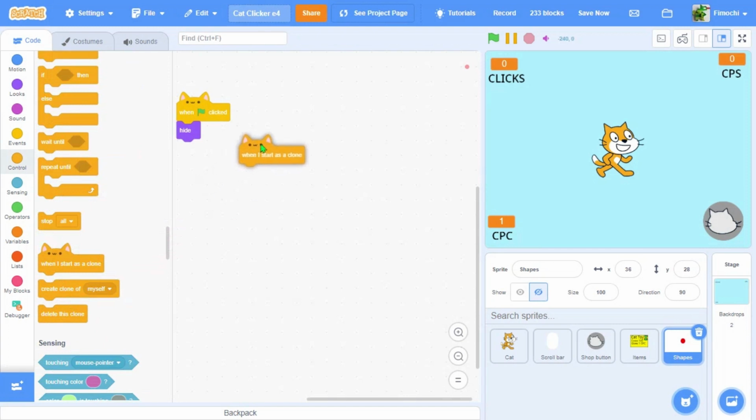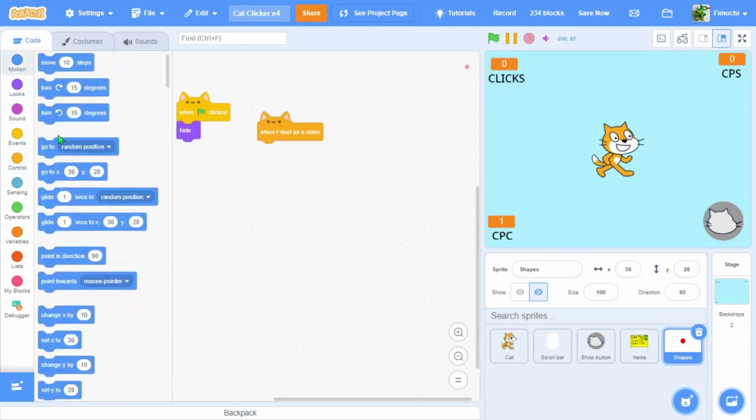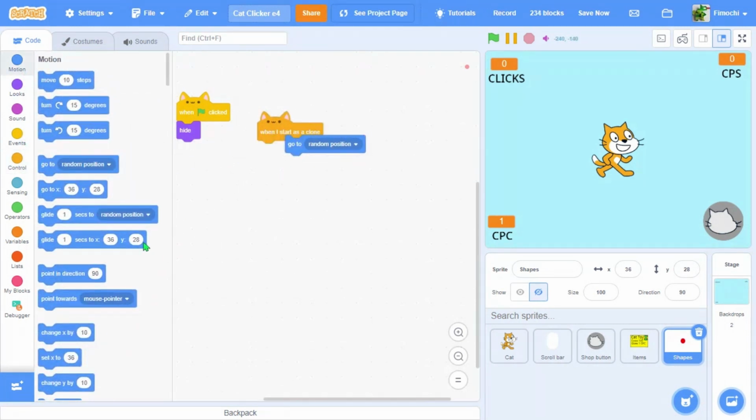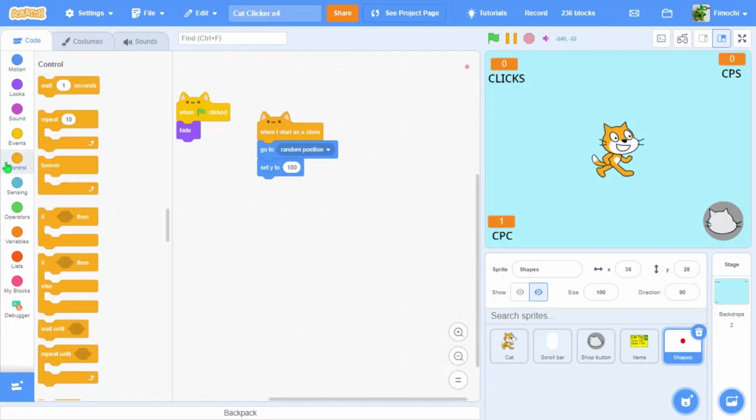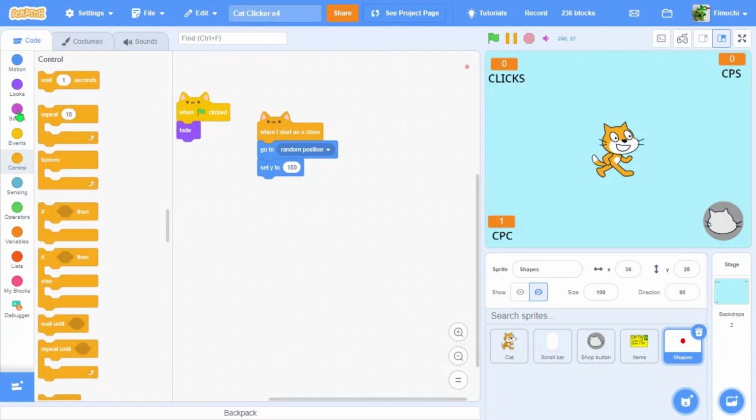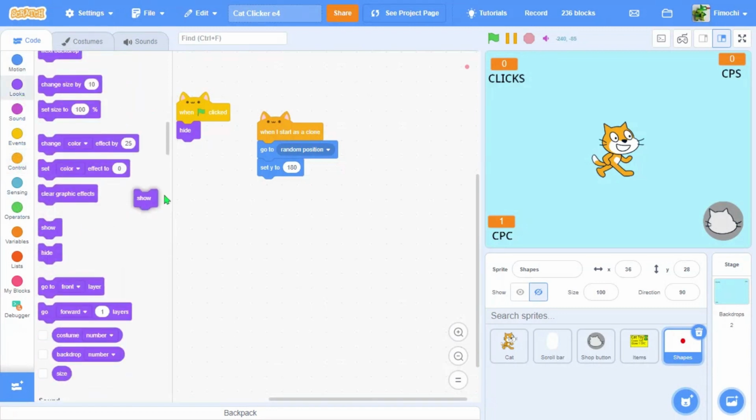So when I start as a clone, first we can go to random position and we can set Y to 180, which is the very top. So it goes to a random position on the map. So say it's here, then it goes to the top. And then finally, we can show the sprites.